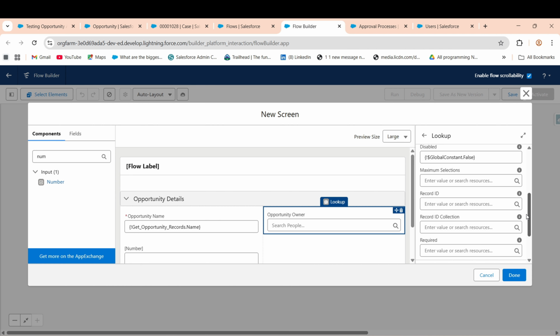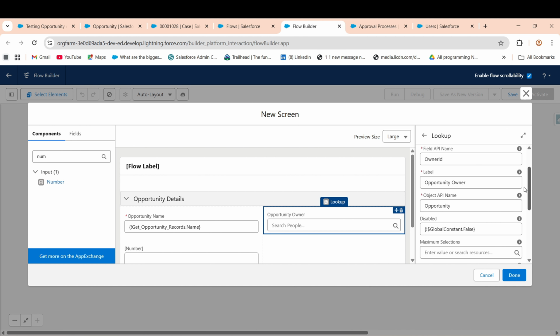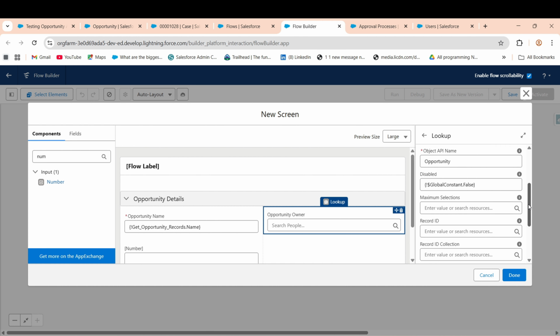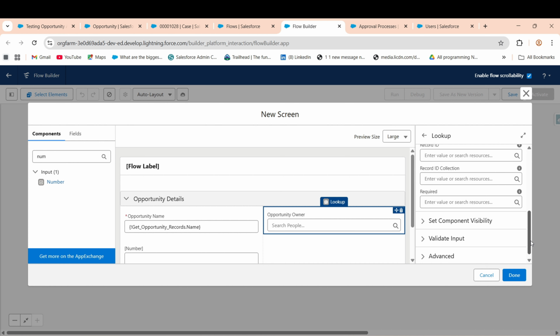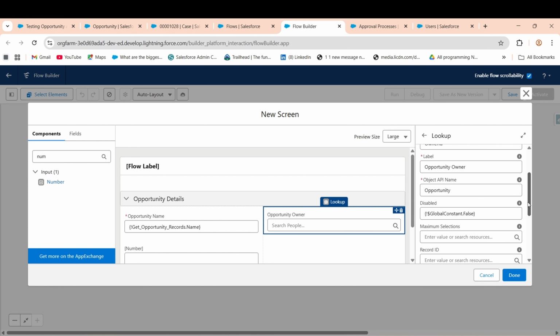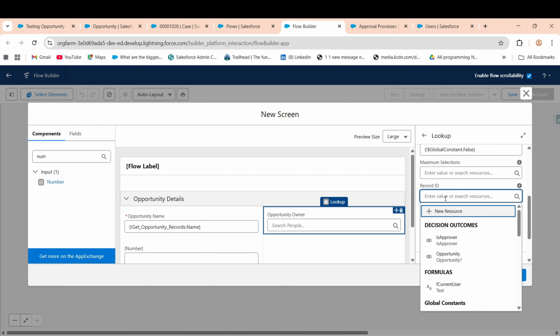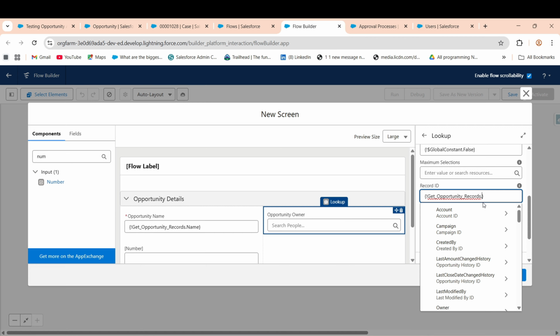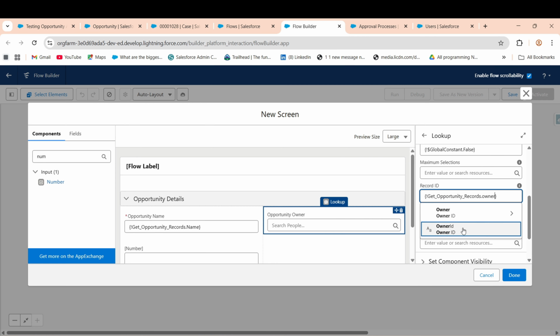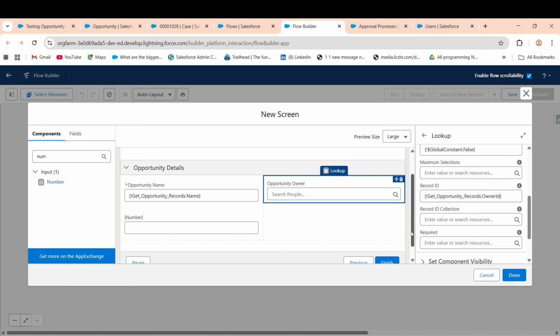Where is maximum selection, record ID collections? Okay, disabled equal false, maximum selection, record ID collection required is equal to true. No, I just want to add the default selection, disabled. Yeah, here it is, record ID. Just like get opportunity, get opportunity records, and opportunity. Just select the owner. Here is owner ID. See, the opportunity owner. Okay, I'm adding the record ID over there.